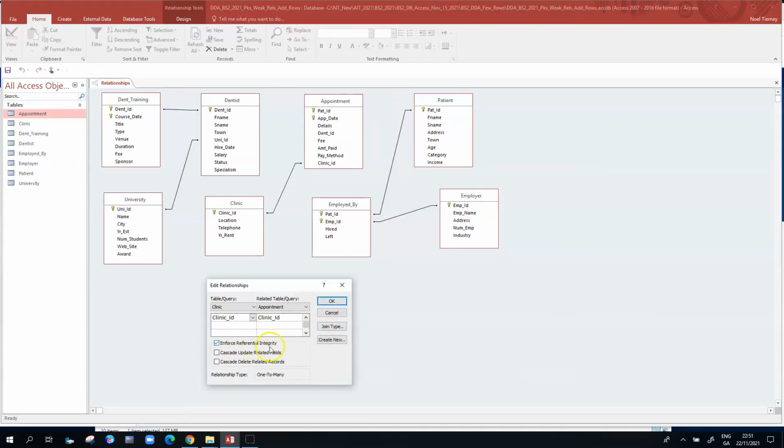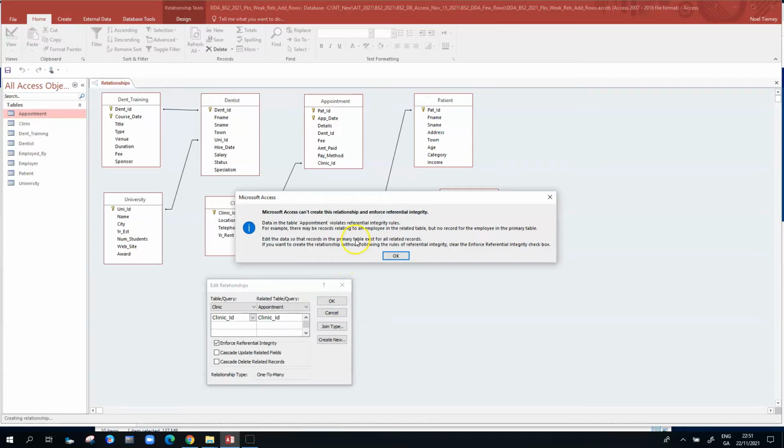Enforcing referential integrity means that every child row should be associated with one of the parent rows. But we know that in the appointment table, we have a row that's linked to clinic number 600. And the problem is that there's no clinic 600 in the clinic table. So when we try to click OK, Access is going to tell me that it can't create the relationship. It says in the heading that it can't create this relationship and enforce referential integrity. It then says that data in the table called appointment, in other words, the child table, violates referential integrity rules.